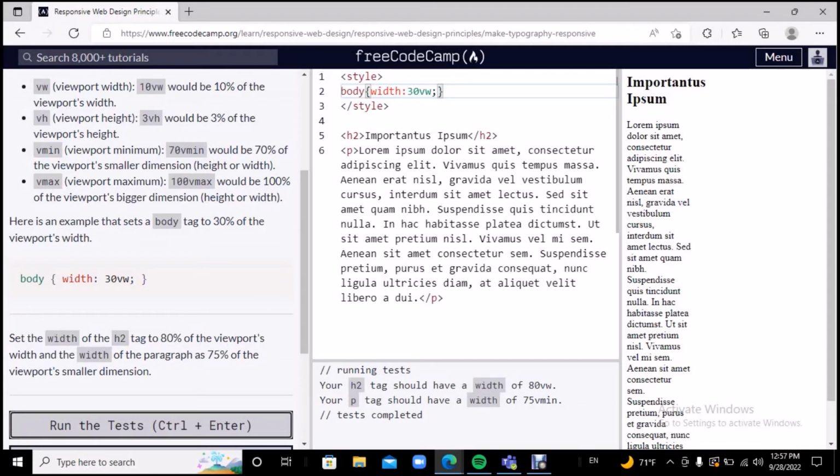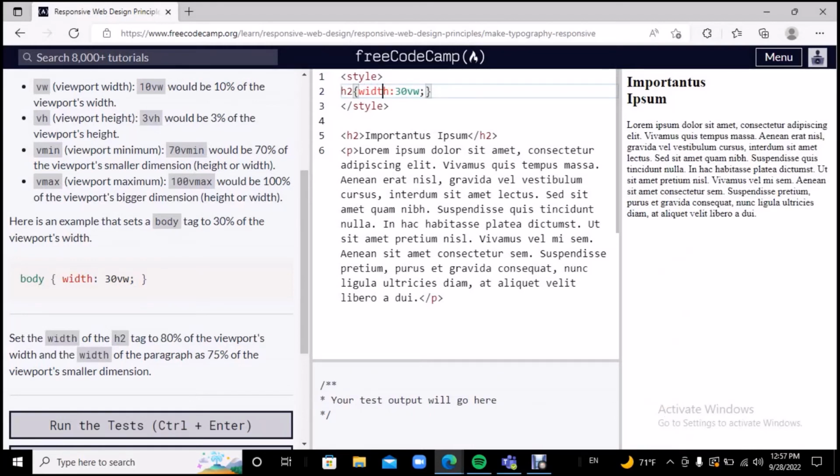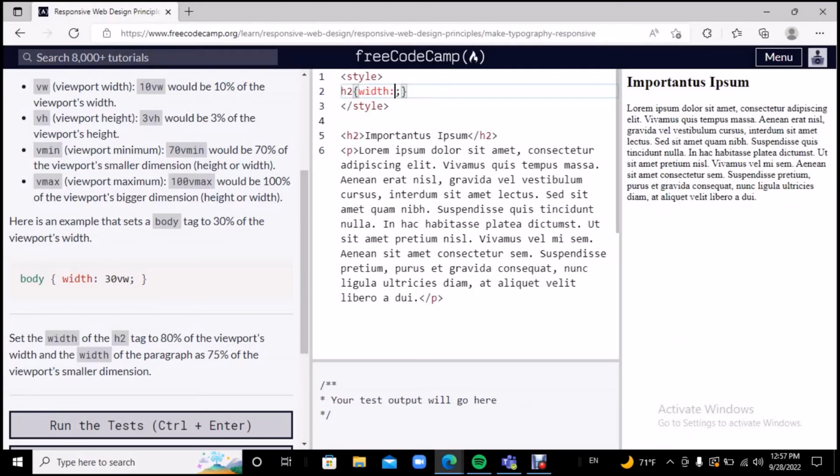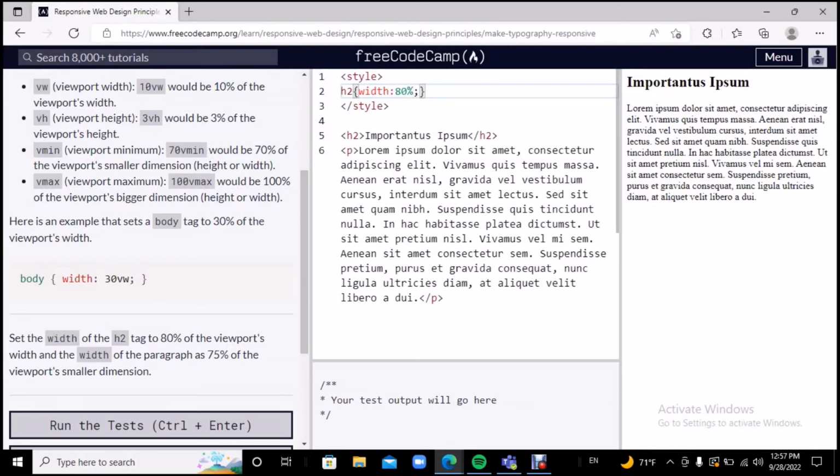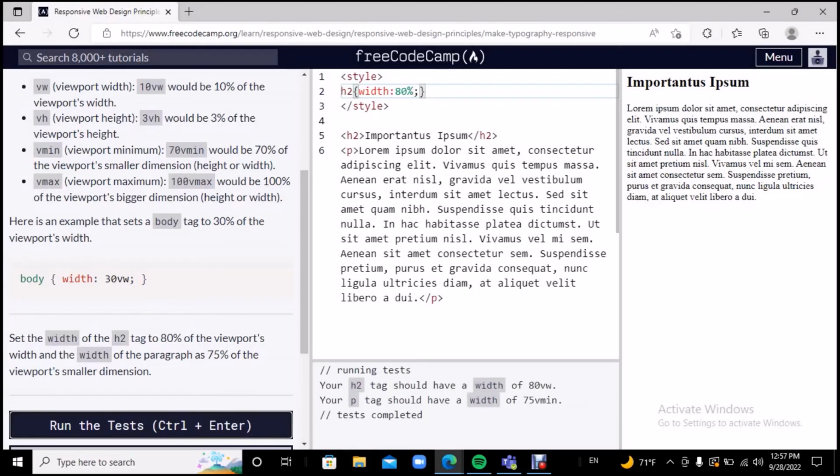Instead of using em or pixels to size text, you can use viewport units for responsive typography. Viewport units, like percentages, are relative units, but they are based off different items. Viewport units are relative to the viewport dimensions, width or height of a device, and percentages are relative to the size of the parent container element.